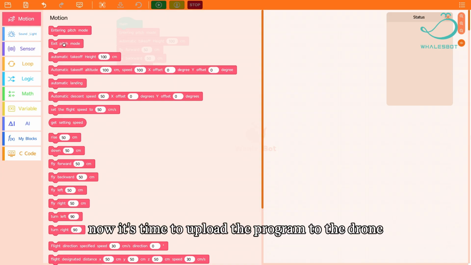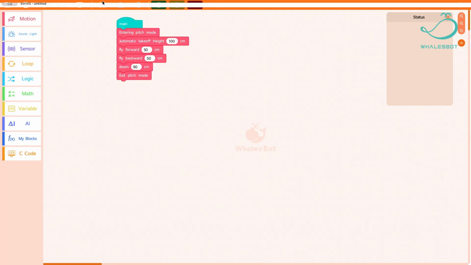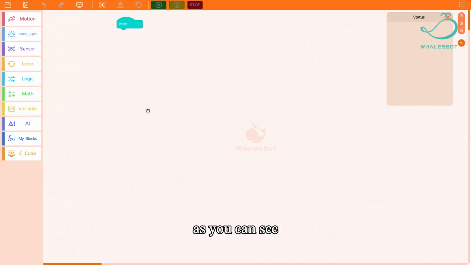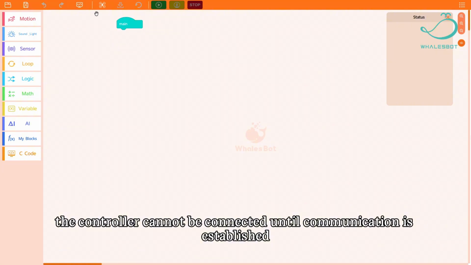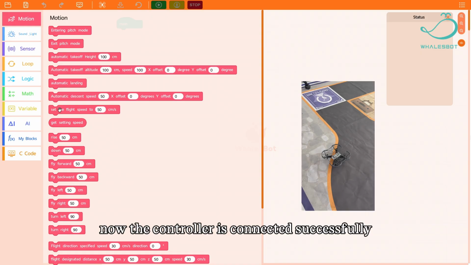Now it's time to upload the program to the drone. First, we connect the drone controller to the system. This connection allows us to deploy and run our code. As you can see, the controller cannot be connected until communication is established. Now the controller is connected successfully.